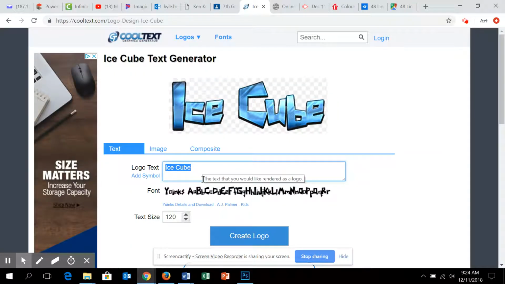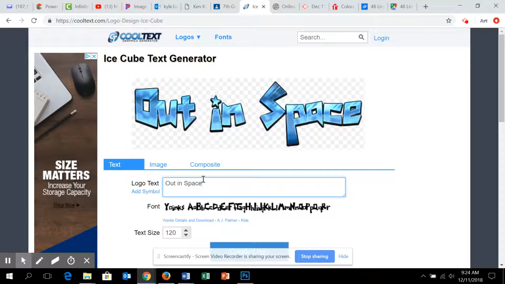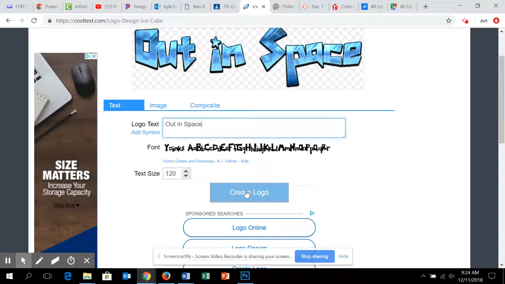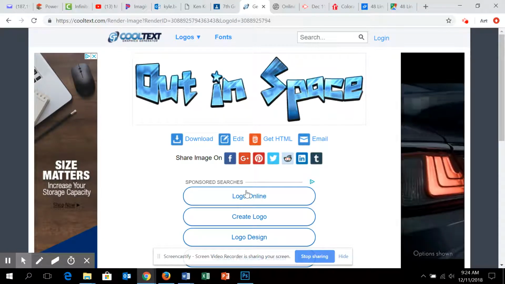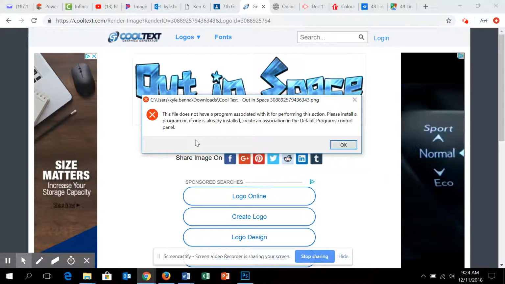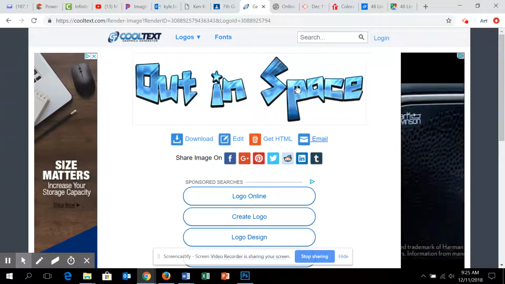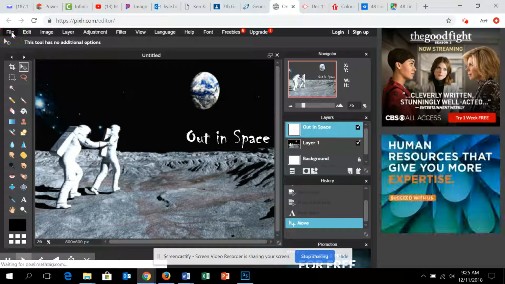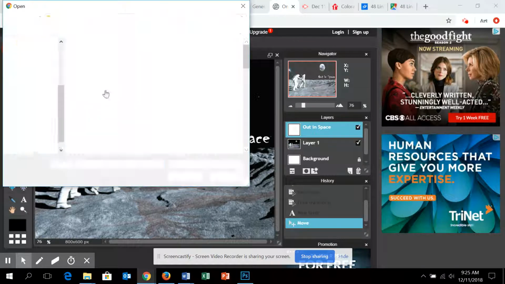And then I'm going to type in out in space. And you'll see it load up here, out in space. And then we're going to scroll down here, and you have to click on where it says Create Logo. So I'm going to click Create Logo. And then once it's created the logo, you're going to need to click on Download. So I'm going to click Download. It'll download to your computer in your downloads. Now I'm going to go File, Open Image.